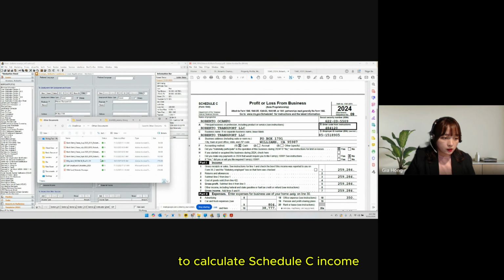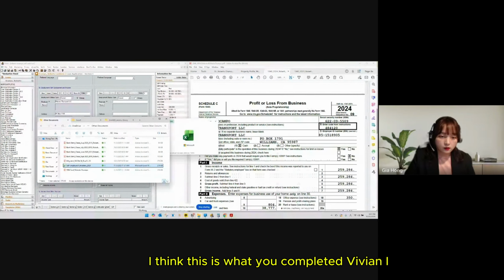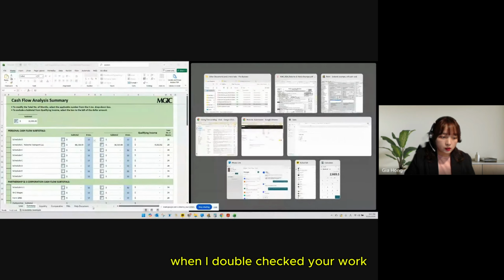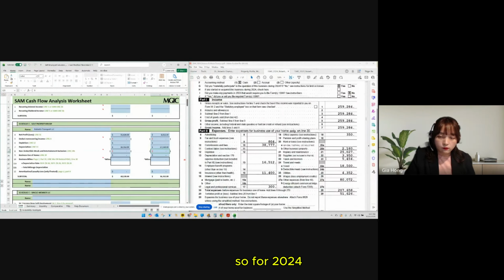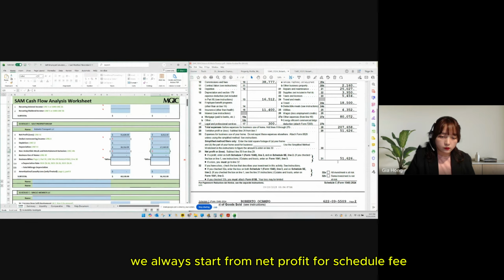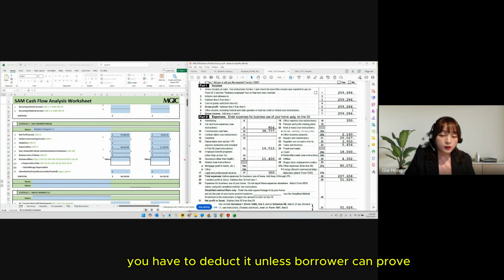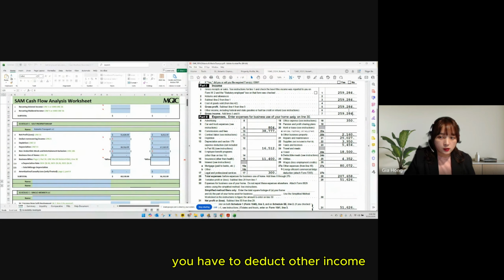To calculate Schedule C income, you'll have to open up the self-employed calculator. I think this is what you completed, Vivian. I just reviewed what you calculated when I double checked your work. So go to the first tab. For 2024, we always start from net profit for Schedule C, right? Then make sure line 6 has any income. If there's any income, you have to deduct it, unless the borrower can prove that he has been getting it for over 2 years, then he will be getting this other income. But unless it's verified, you have to deduct other income. There's nothing, so you don't have to deduct anything.